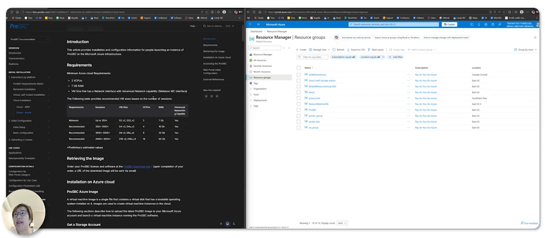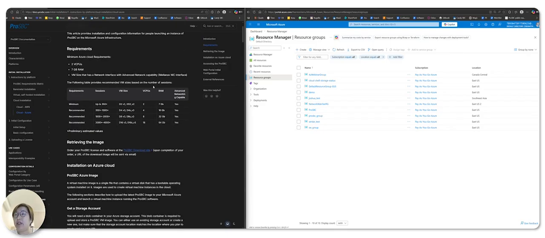A little bit down here, it talks about the requirements regarding the ProSBC. Usually the default v3, which is 4 vCPU and 16 gigabytes of RAM, would be more than enough and suitable for most simple deployments. If your session requirements are higher than that, you can consider upgrading to a bigger VM size according to the required number of sessions.